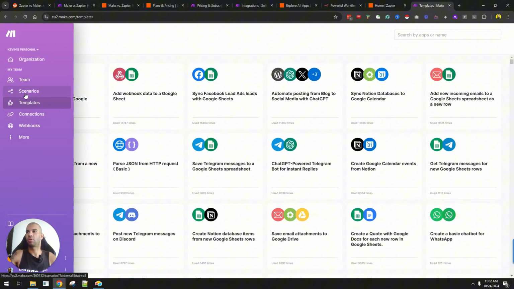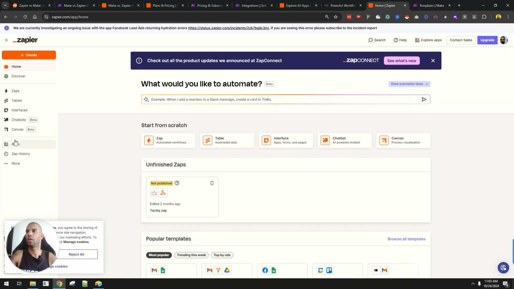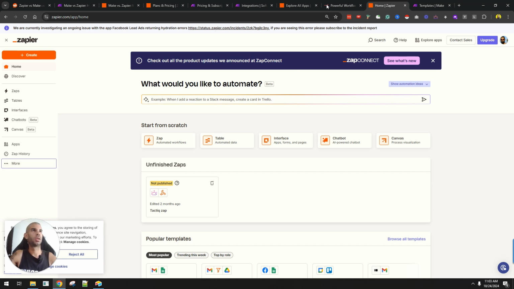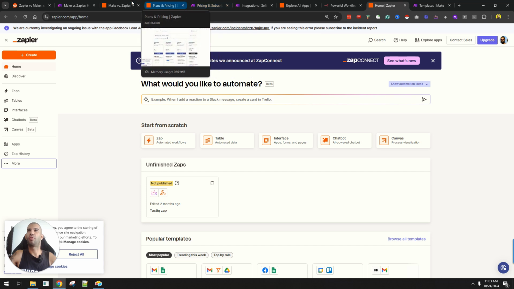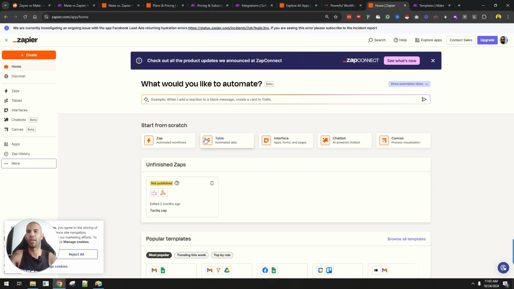In Make, you get access to your scenarios there, connections you have with other third-party apps, webhooks, and you can also have stuff like data structures or data stores, keys, custom apps, and so on and so forth. With Zapier, again, you get the tables, interfaces, chatbots, canvas, and a bunch of other stuff, which I haven't personally used, so I can't comment on all this stuff. So for me, I'm a power user, I would say, of Make compared to Zapier. So this is what I can comment on.